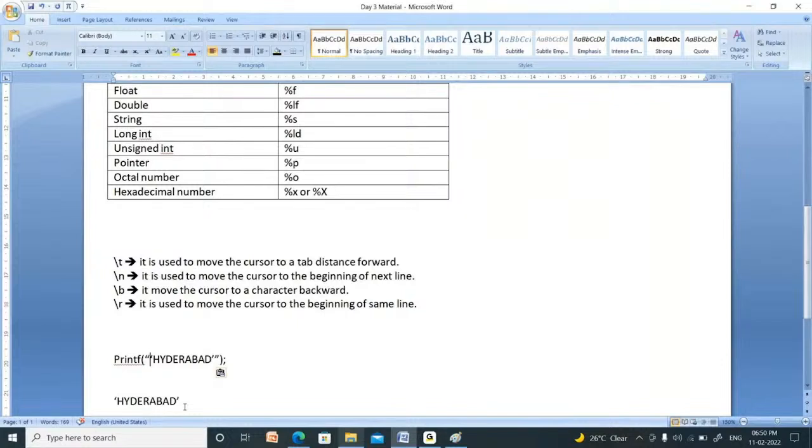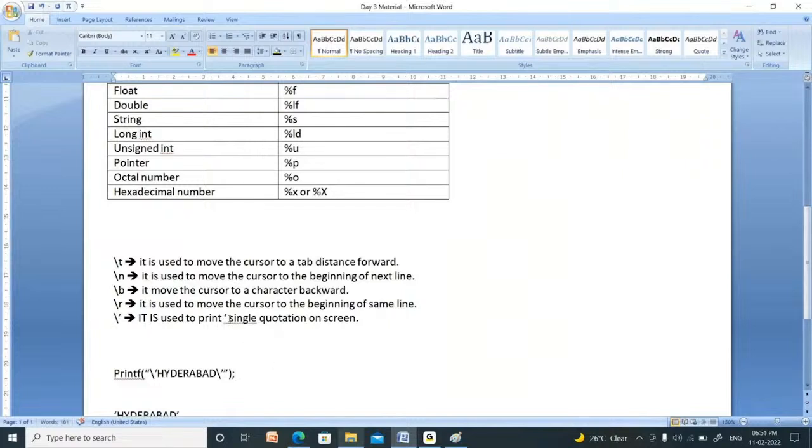To print a single quotation on screen, we have to write backslash single quotation. Remember this. Suppose you want to print a single quotation on screen, then you have to write backslash single quotation. What is the use of this one? It is used to print a single quotation on screen. This is the single quotation symbol.